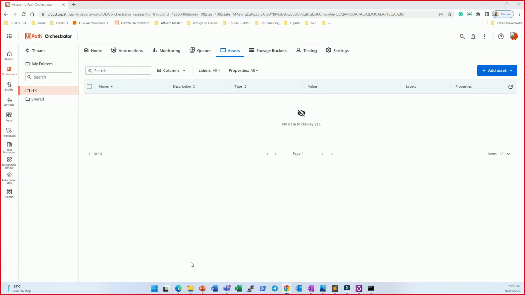So an asset is used to store a shared variable or a credential that can be used in different automation projects, right? It provides a level of security because it uses encryption called the AES 256 algorithm. An asset can be retrieved into UiPath Studio using activities called Get Asset and Get Credential. And similarly, you should be able to update the asset values from Studio as well.